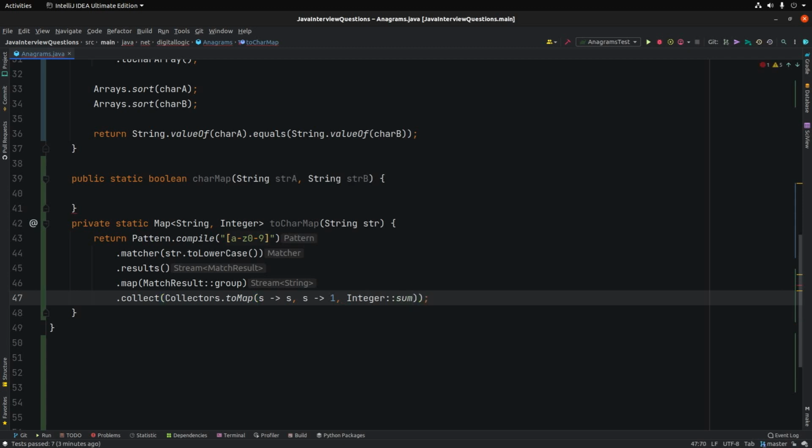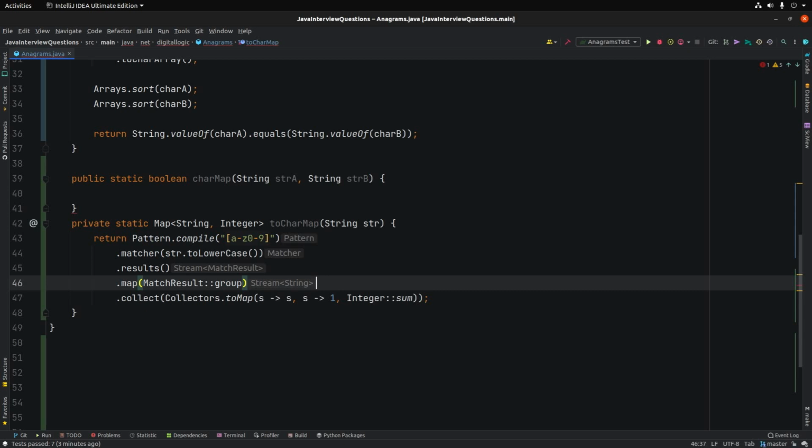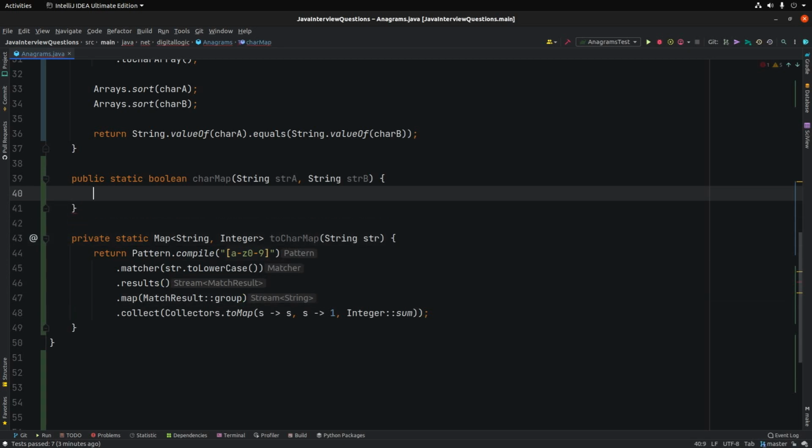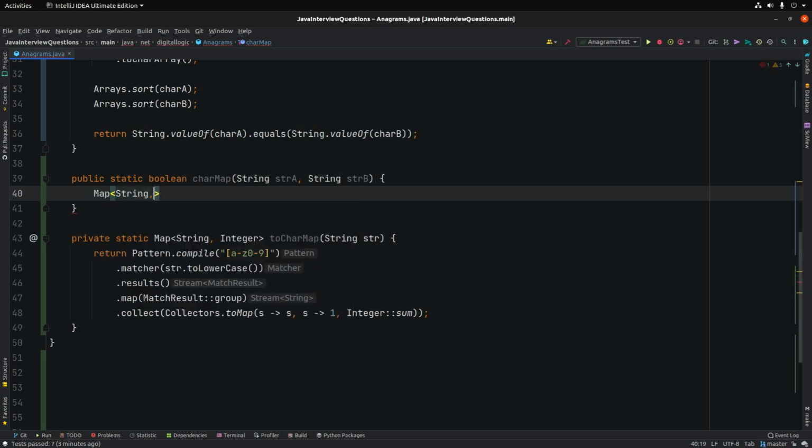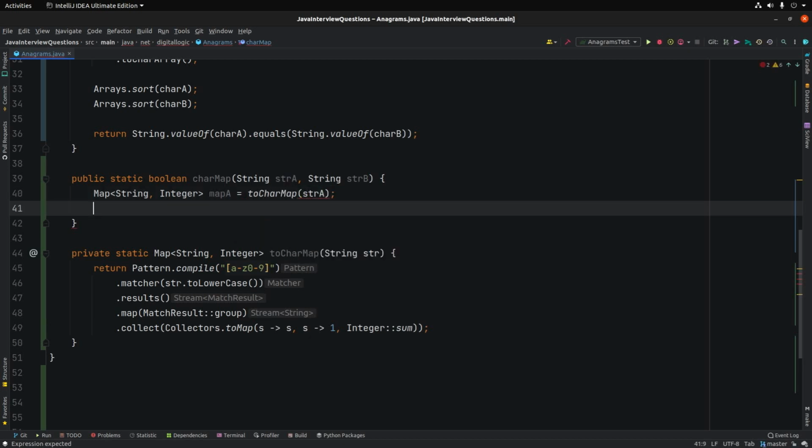That is it for our helper function. Now we just need to put it to use. Create a new map of type String and Integer. And I'll name this mapA equals toCharMap, and then pass in string A. And then do the same thing for string B.